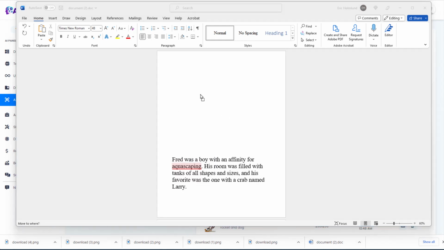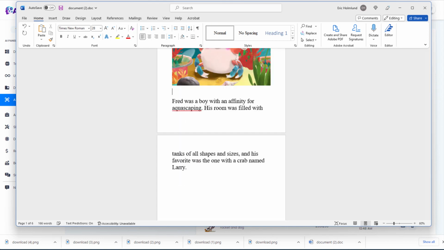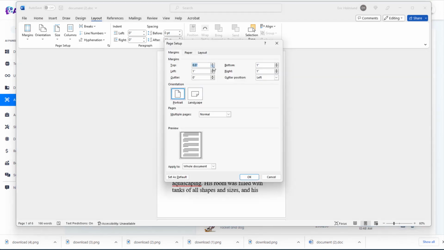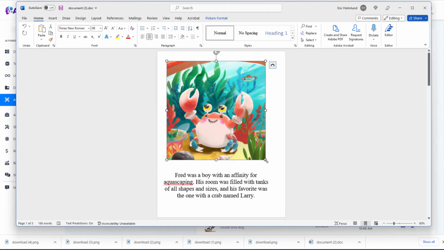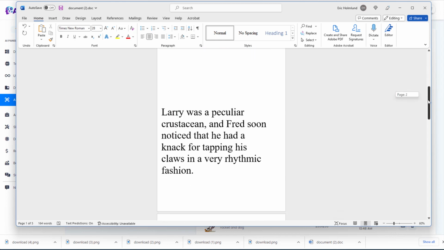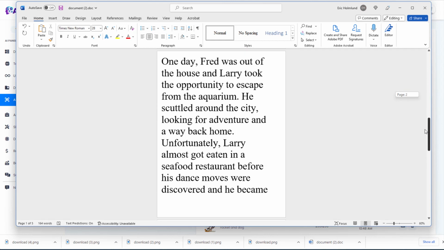And then I'm going to drag and drop that picture of Larry the Crab that we just generated. Let's make the top and bottom margins maybe a little smaller. There we go. So the first page might be something like this. Fred was a boy with an affinity. I might just actually change that to say, who loved aquascaping. His room was filled with tanks of all shapes and sizes, and his favorite was the one with a crab named Larry.